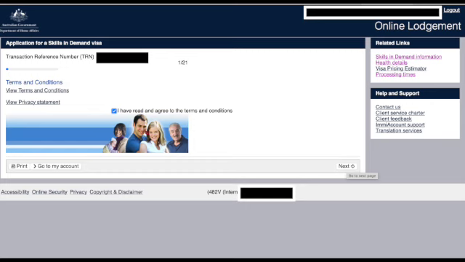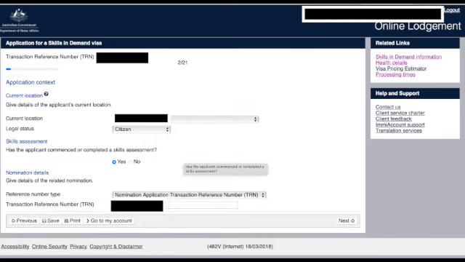This is the second step, where you have to select your current location and you have to state whether you are a citizen in that particular country or not. Next question is about the skill assessment. Has the applicant commenced or completed a skills assessment? I am an international medical graduate. I have started the AMC exams. Therefore, I have selected yes as my answer.